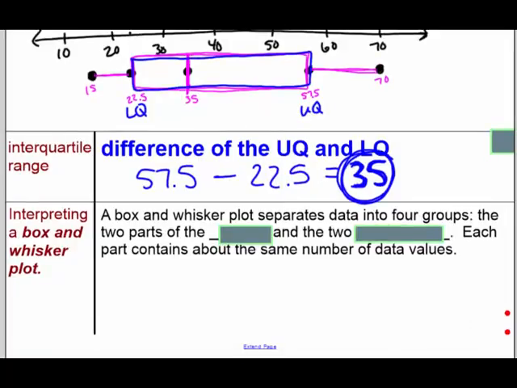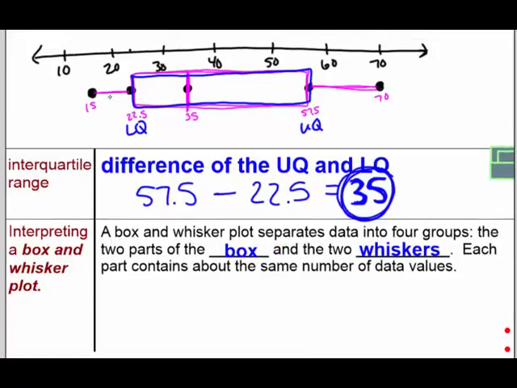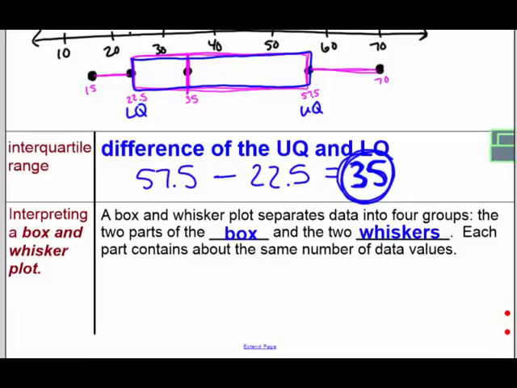Last part, how do you interpret a box and whisker plot? There are a few things you need to know. It's not just this pretty box with whiskers that has 5 data points on it. A box and whisker plot separates data into 4 groups, which we knew: the 2 parts of the box, and the 2 parts of the whiskers. That's where the 4 parts come in. Whisker, whisker, box, box. Each part contains about the same number of data points.